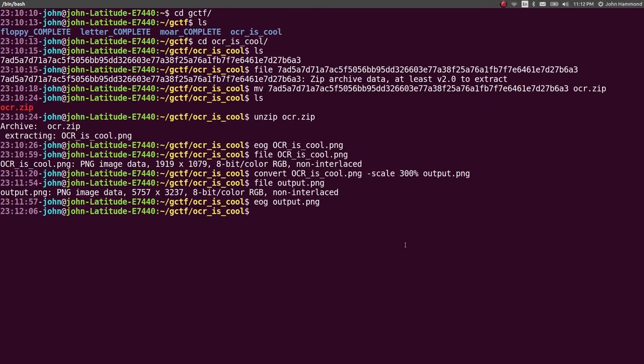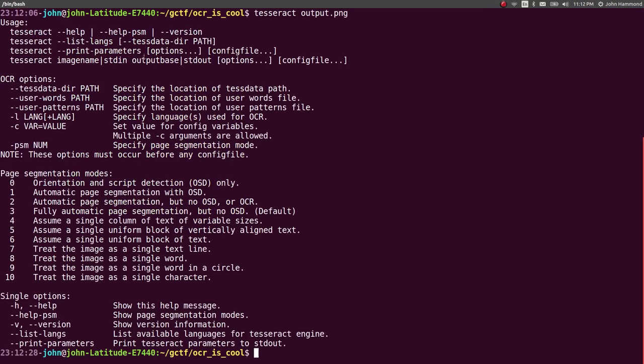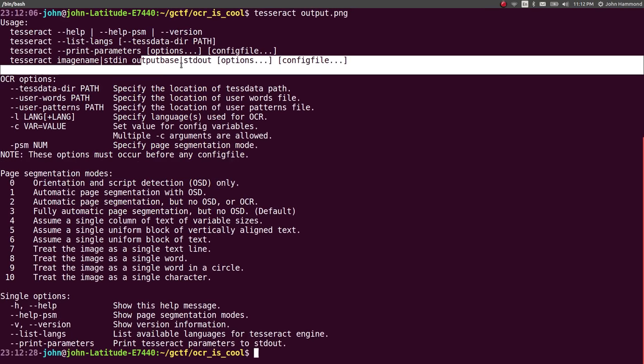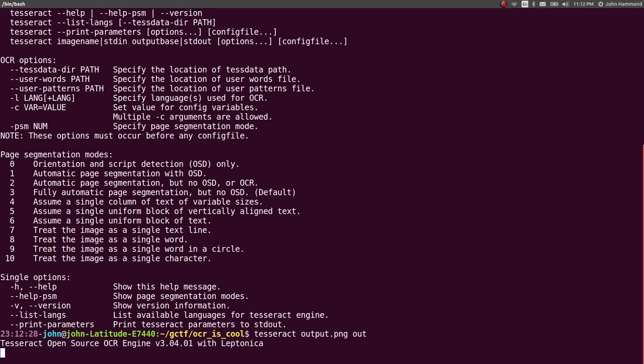So now we can run an OCR program, and a good command line one that I know on Linux is called Tesseract. If you don't have it installed, I think you can sudo apt install tesseract-ocr, I think is the package name. Gotta admit, I don't know. But if you try to type tesseract, it may be able to recommend it for you. So I can type tesseract on output.png, and this says it needs an image name and an output base. So let's call it out, and it will run.